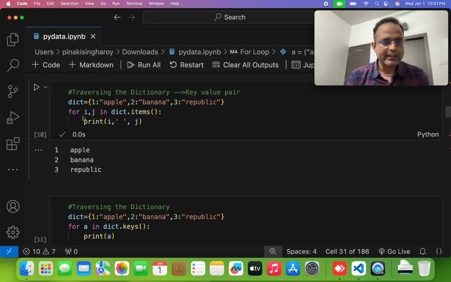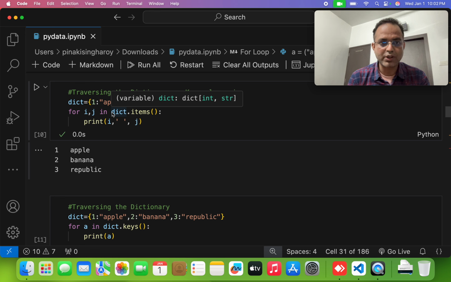Then if I take for i comma j, we are taking two variables, because in a dictionary there are two things, one is the key and another is the value. For those two variables, I take i and j in dict.items, that is the function dict.items. Then we use the first bracket and a colon, and we print i, comma, one space, comma j. That means the key will be printed first, then a space, then the value.